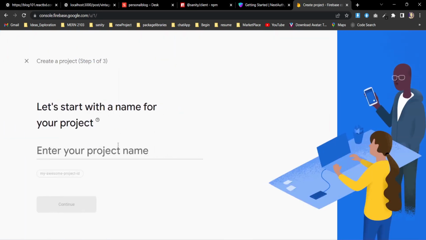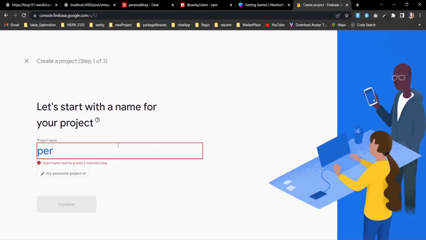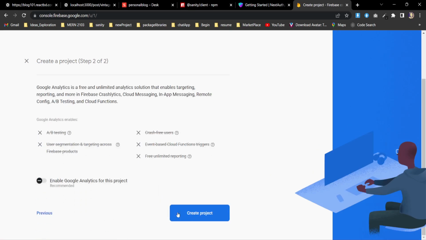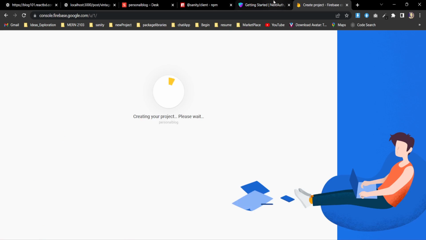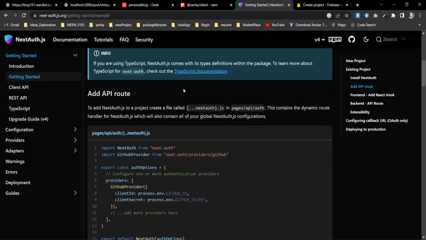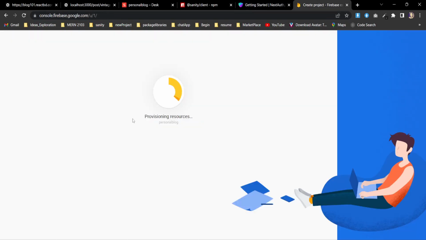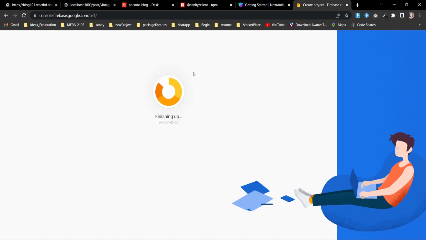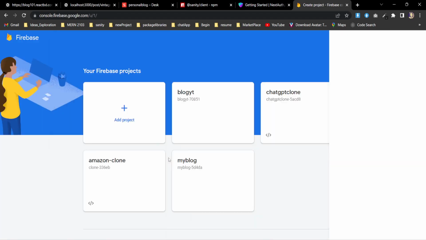So let's create another project. It will be personal blog. So let's create that one. No need for Google Analytics. Already imported. So first we need to create that application over here, then we'll go back to there. The actual idea overall is, whenever someone wants to comment over here, they need to sign in. Those things we will create to make it that way. So to do that, let's continue.